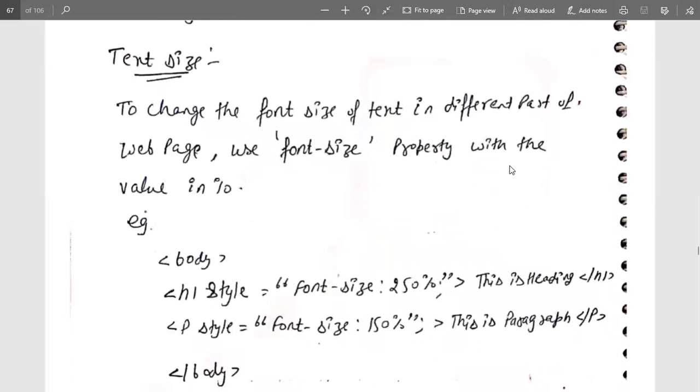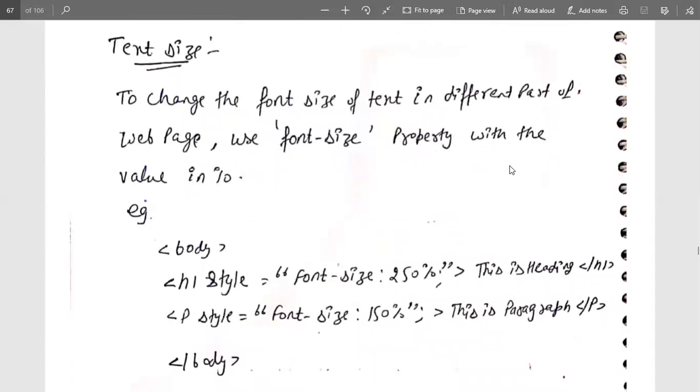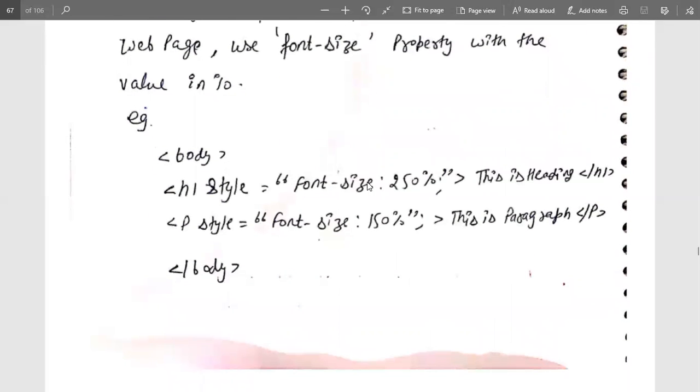One more attribute about that is text size. Whatever we want to change about the size of a text, we will do it with the help of text size. To change the font size of a text in a different part of a web page, we use the font size property. This property also contains some value. That means we have to reflect that particular effect, or size we can say. So this will again be reflected as a styling tag.